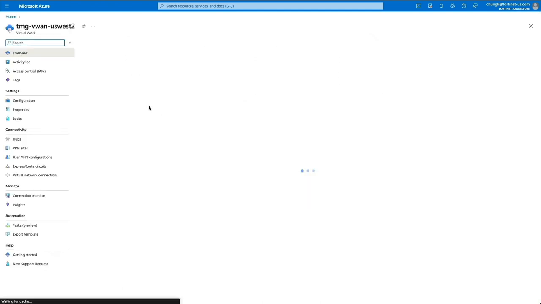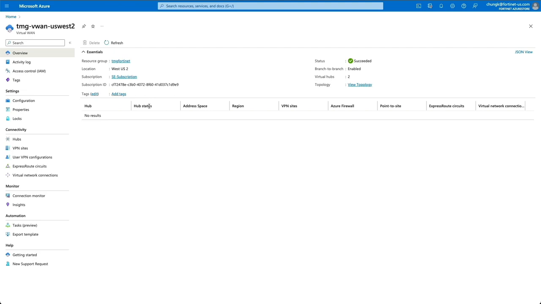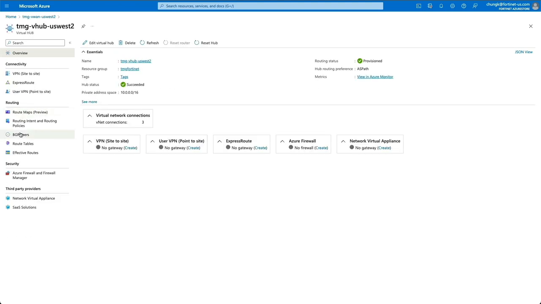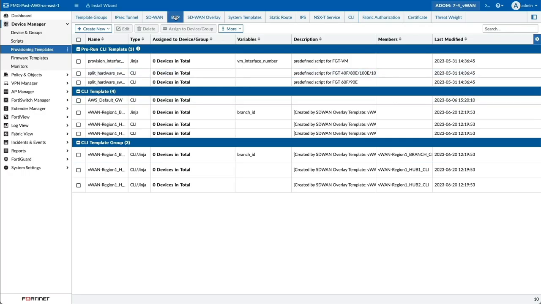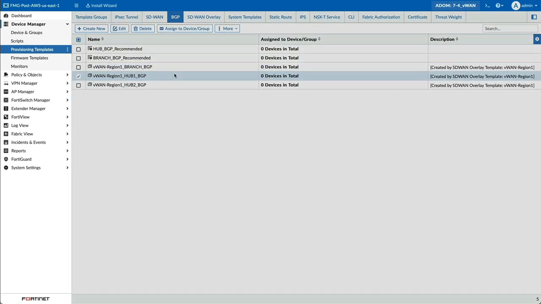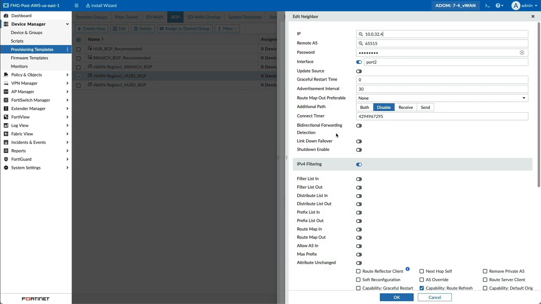Next, add BGP neighbors in Azure vWAN. In the Azure portal, go to the Virtual WAN hub. In the left navigation, select BGP Peers to view the ASN and IP numbers. In FortiManager, click BGP. Double-click one of the hub templates to open it for editing. Under neighbors, click Create New Neighbor. Set IP and remote AS to the numbers obtained from the Azure portal for the vWAN hub. Set interface to port 2. Repeat the steps for the other hub.